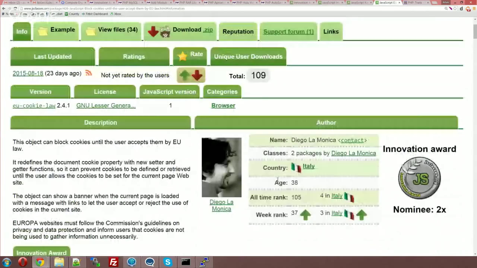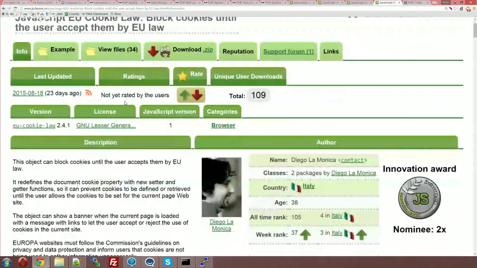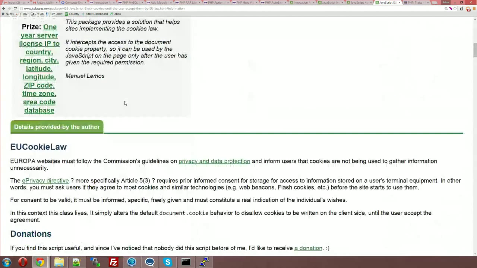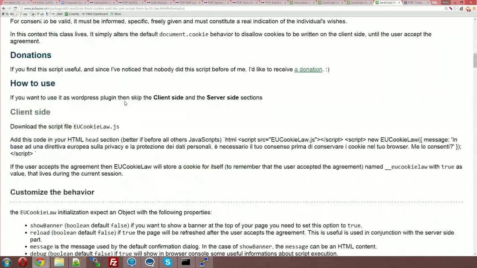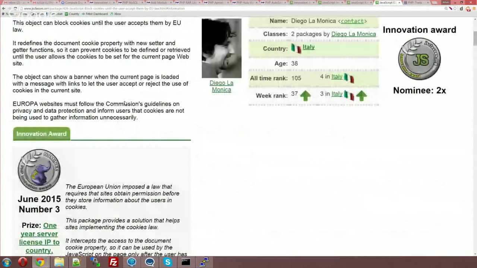So I think it is a good solution for that requirement. Exactly, that's really useful for EU websites, or owners of websites in the EU, or probably for EU visitors even. That gets really complicated. Okay, but Diego got a one year server license of IP to country for his great package.